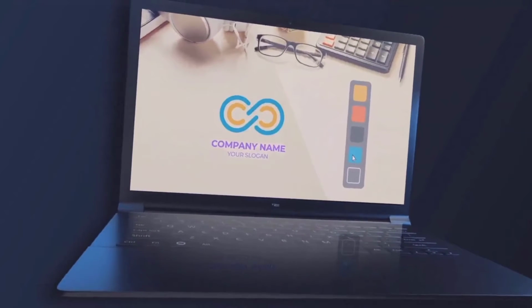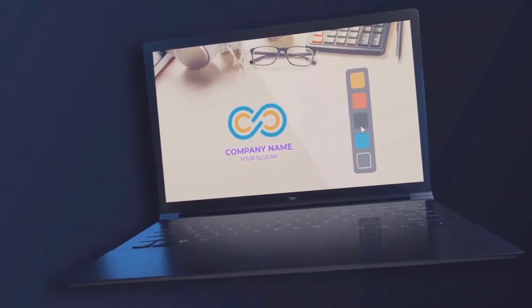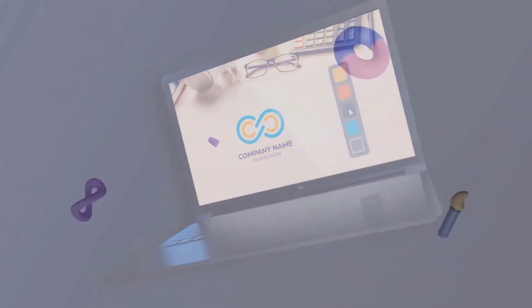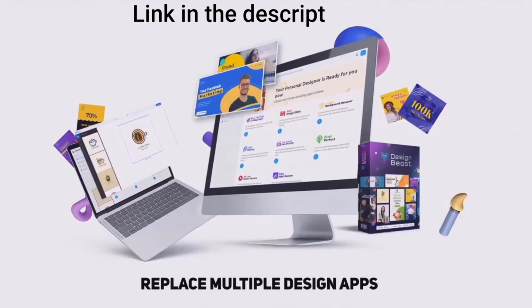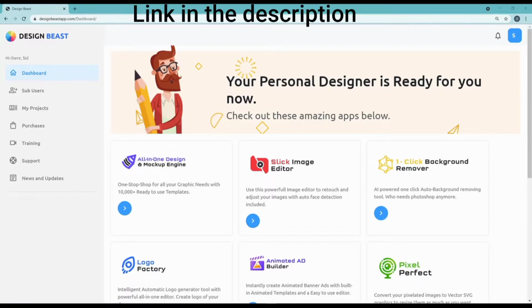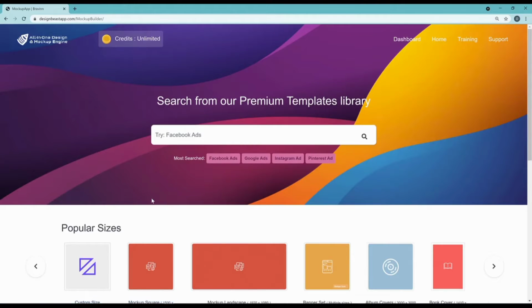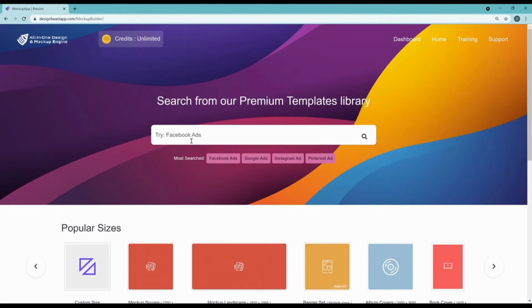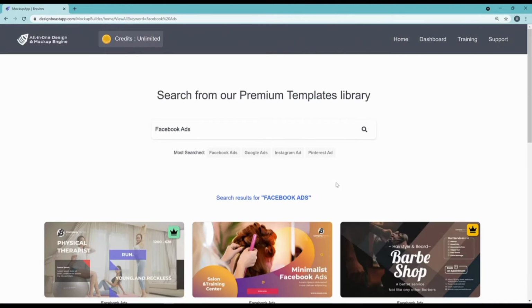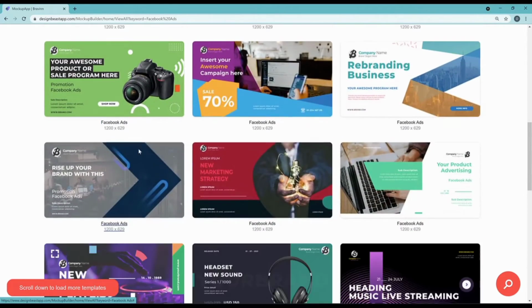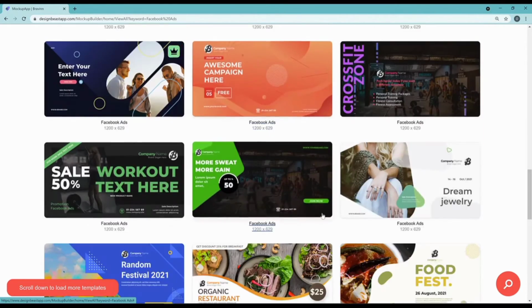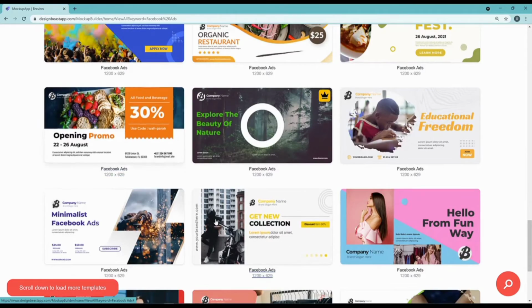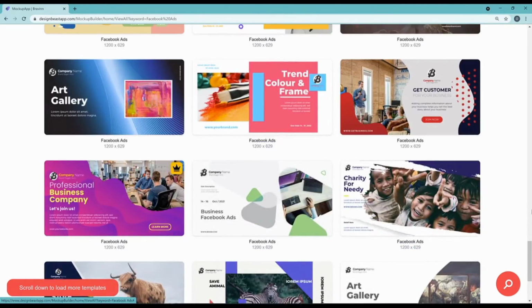And now let me jump into the application dashboard of DesignBeast to show you how easy it is to use all the applications that are included inside DesignBeast. All the applications are right here in this one dashboard. Super easy to use. For example, the all-in-one design mockup engine. Here we go. We have 7,000 plus designs right here that we can even search. Like if I click search Facebook ads, I'll get every single design out there that's designed for Facebook ads. So you can do it for any business out there and start charging the money, or use it for your own business.